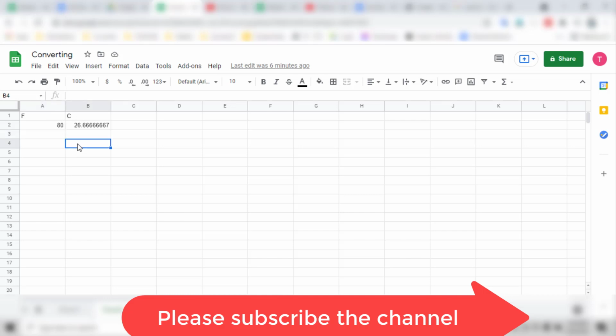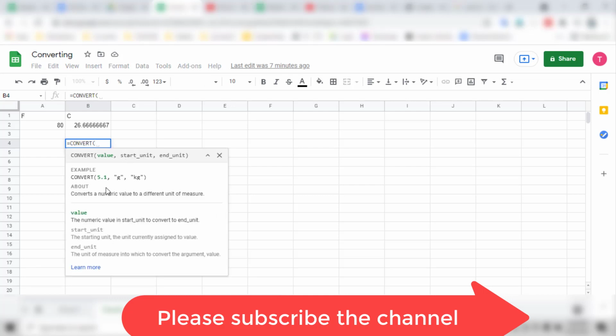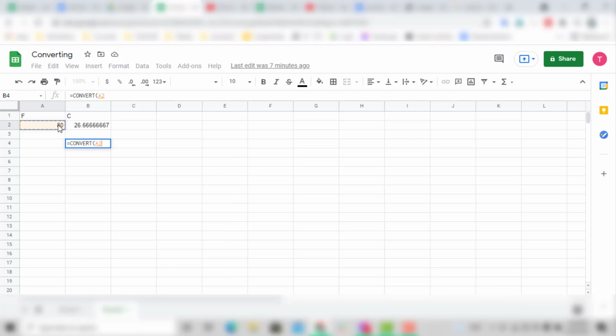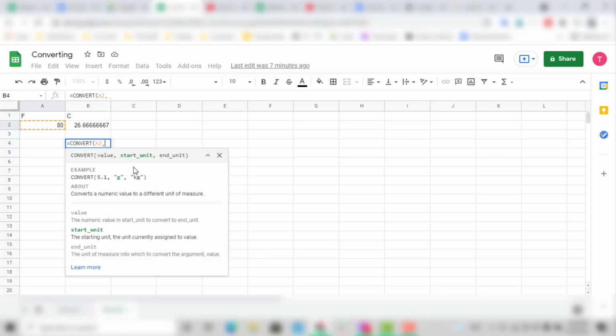So what we do is we always call a function with an equal sign and then CONVERT. And now you can see you have this formula example. You have to choose which value you need to convert. So we would like to convert this value, and then you need to go for a comma, and then you have to choose the start unit, and you also need to choose the end unit. So start unit and end unit both will be inside these commas.